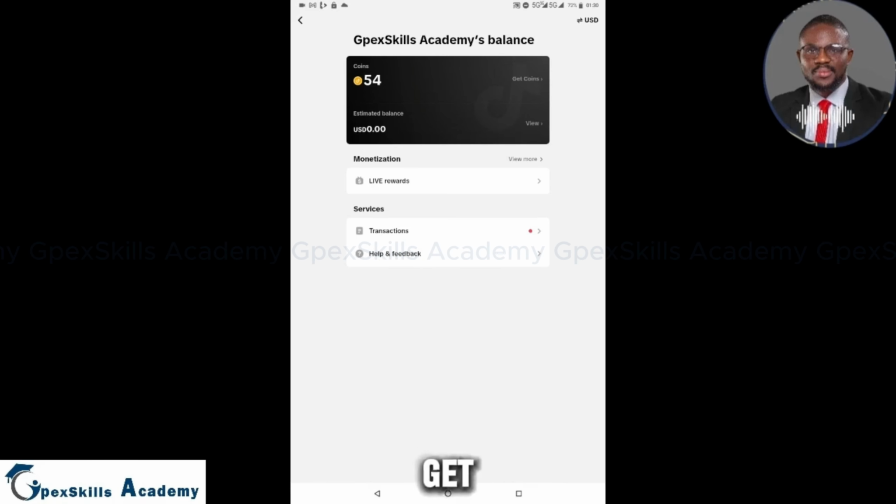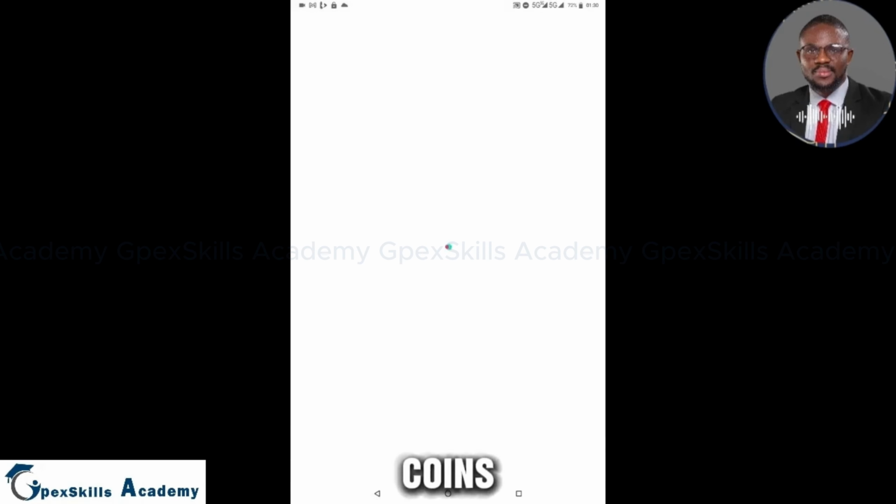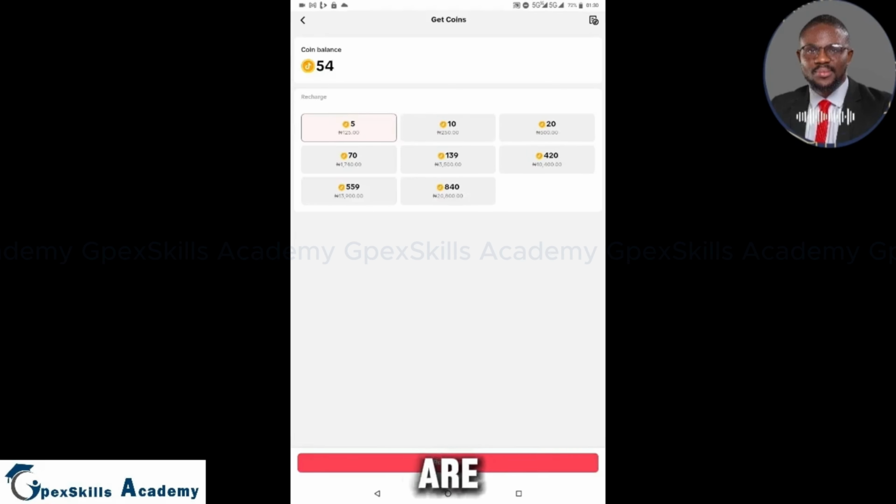Now, if you want to get coins, you want to buy coins on TikTok, what you need to do is to click on get coins. You see get coins just beside the balance I have right there. You click on get coins. So you see here are the different options.